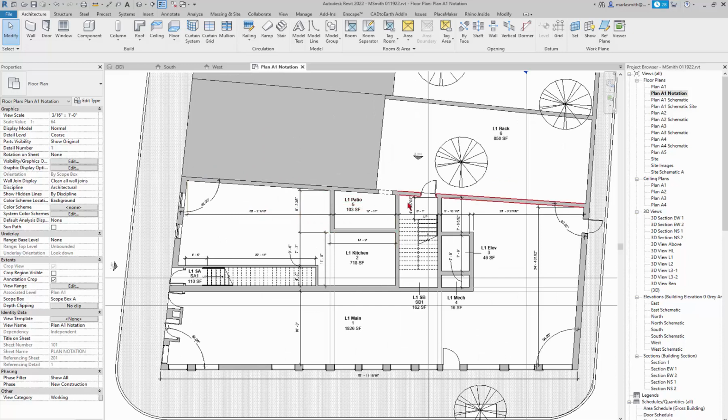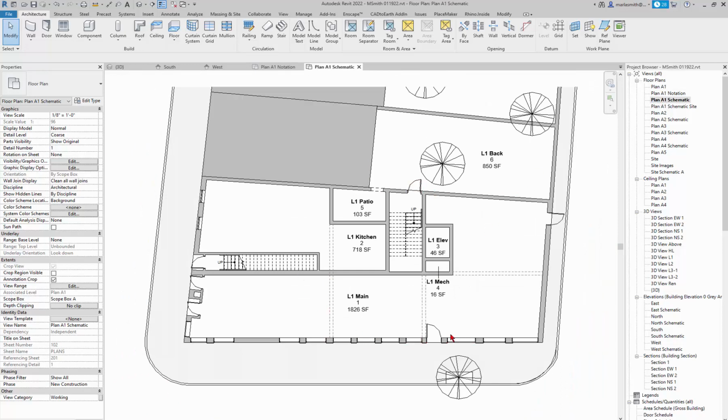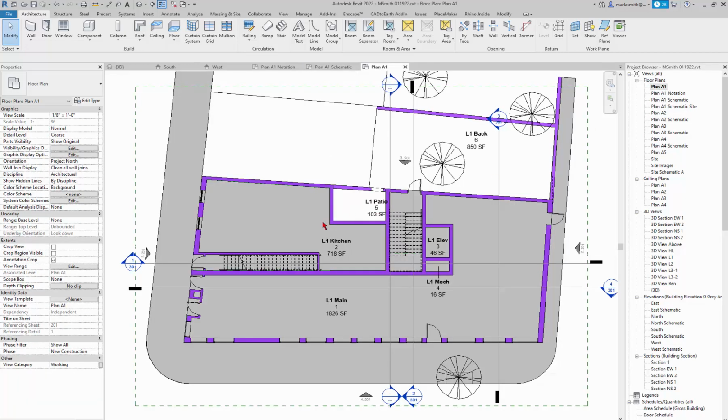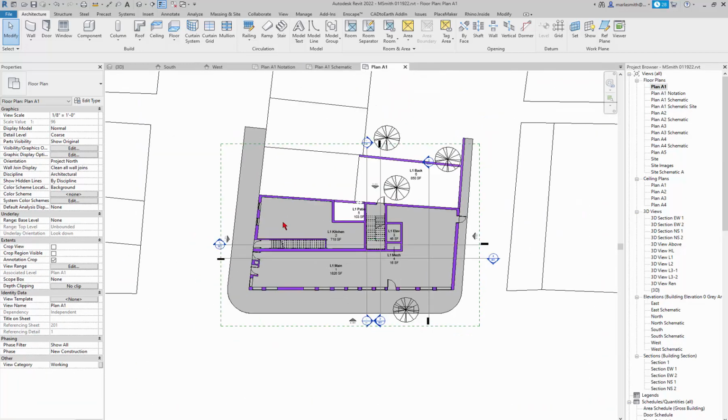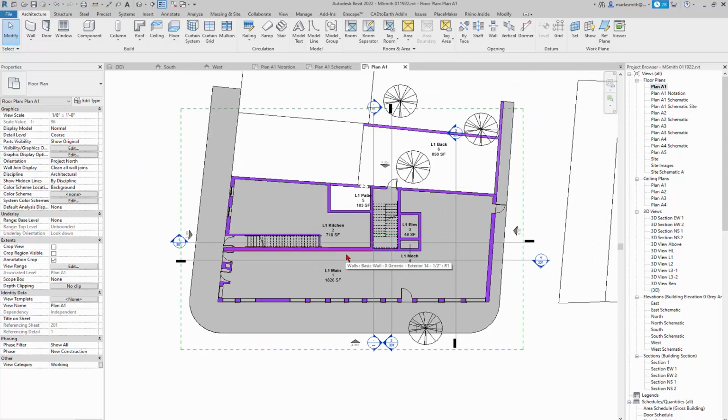Just giving overall dimensions and sizes. And then the plan A1 schematic is one without dimensions and just sort of cleaner and a little bit easier to read. And if we go to plan A1, this one has kind of everything turned on, all the sections and elevations, and then the floors are set to gray, and so you can see this is exterior here. And then the walls I actually have set to purple, so I can read them a little clearer.